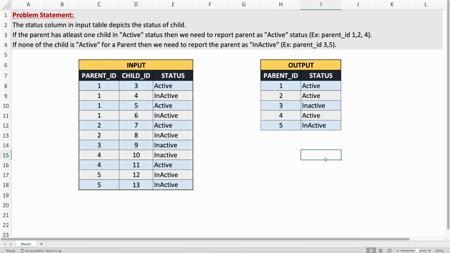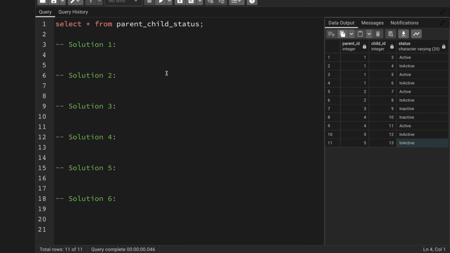Now, I'm going to be using a PostgreSQL database and the pgAdmin tool to solve this problem. Of course, you can use any database of your choice. All the material, scripts, everything will be present in my blog. I will leave the link to my blog in the video description.